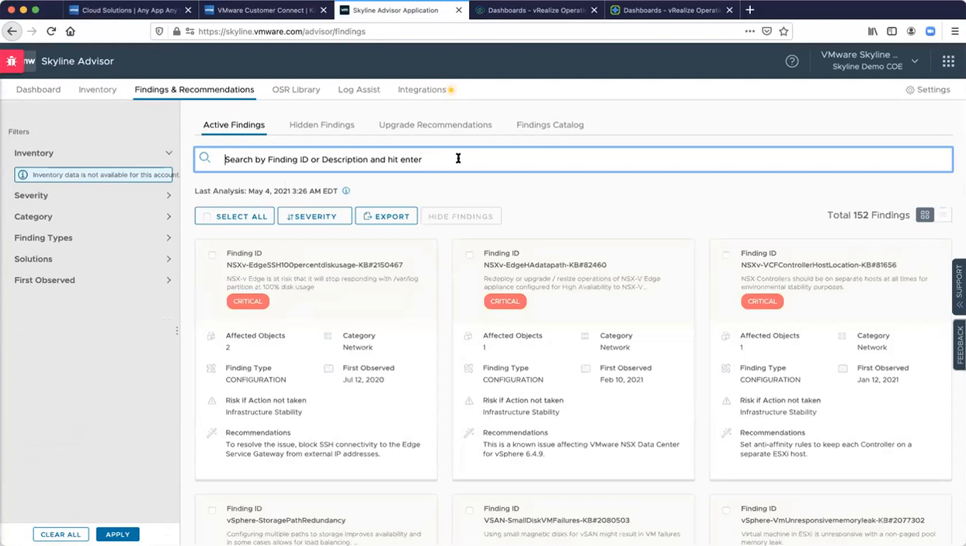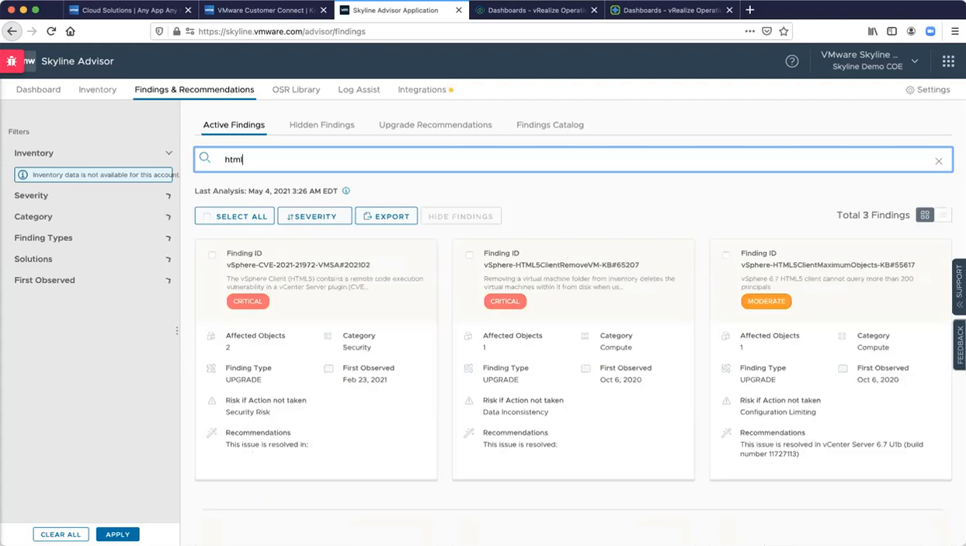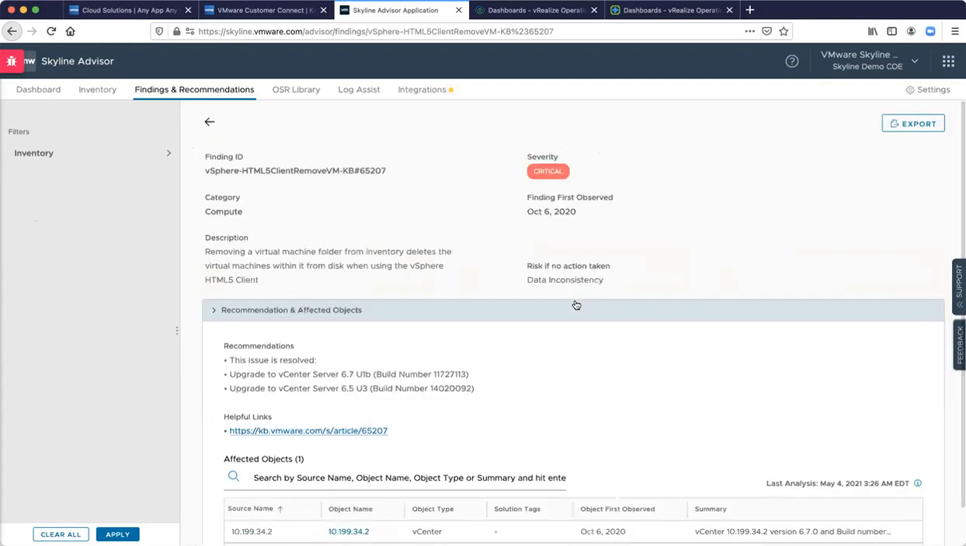What I always use when showing this to customers is a basic text search. So I'm going to type in HTML here and show this particular finding. Each finding has a unique ID, fronted by the product, then a brief description, and then a KB number, or basically a source of information. Usually it's a KB, can also be a VMSA. I'll show an example of that again in just a moment.